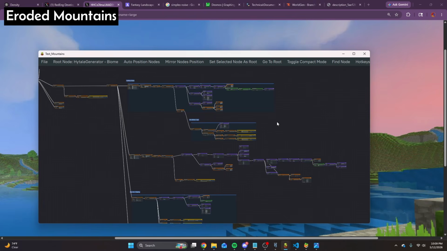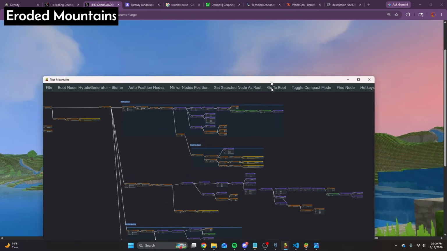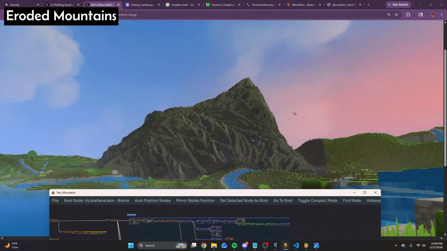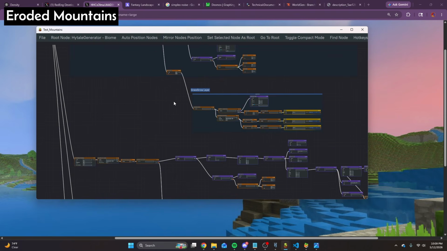And then I also imported the same mountain materials that I did with the other one, to where it's lighter material on this side, darker material on the other side, and then the mountain tops are mainly snow.